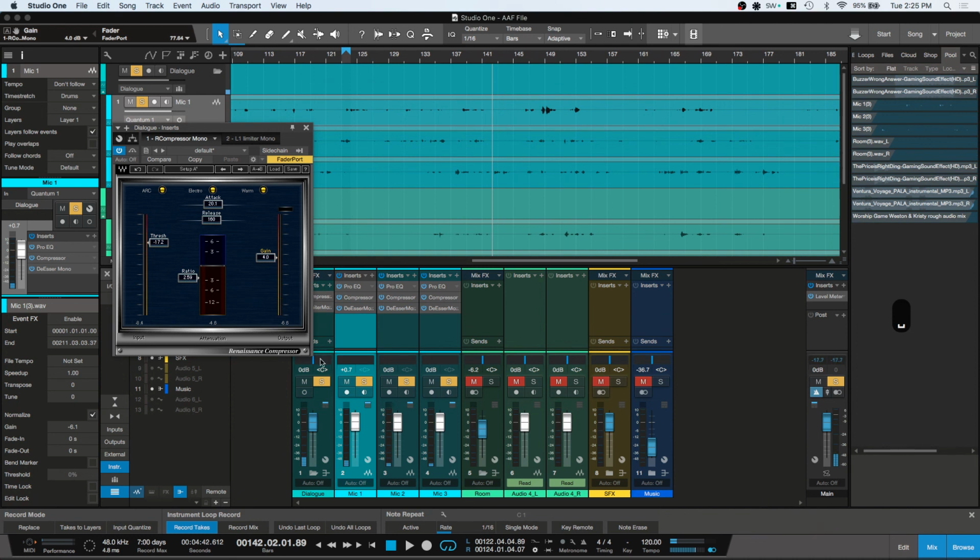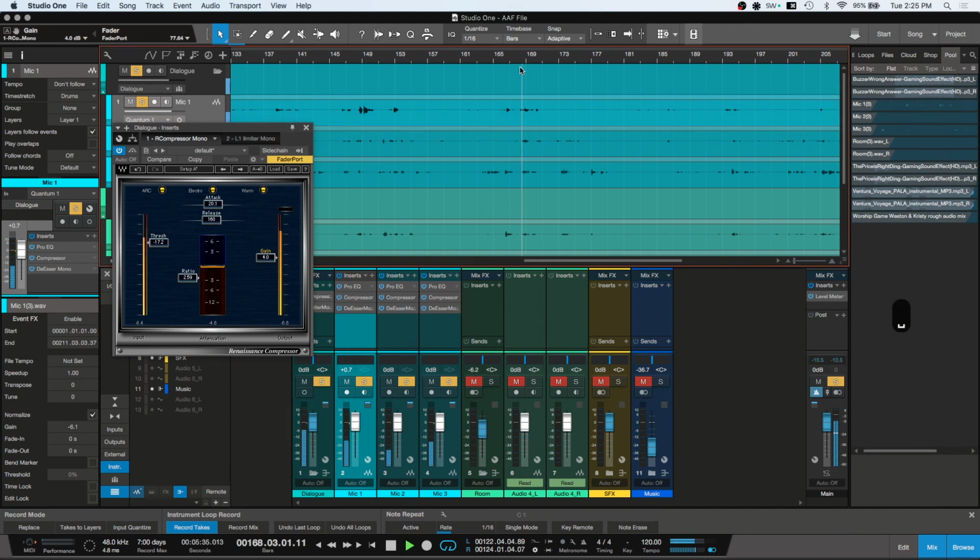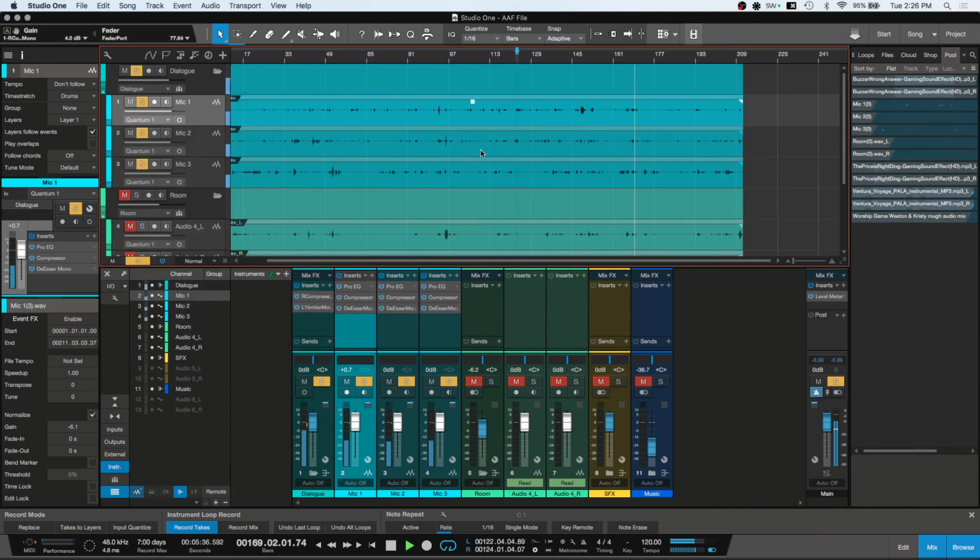So what this is going to do is not really compress a whole lot when someone's just talking, but especially when the whole group jumps in, like maybe right here. Because it's compressing everyone, it'll keep everything from getting too loud.